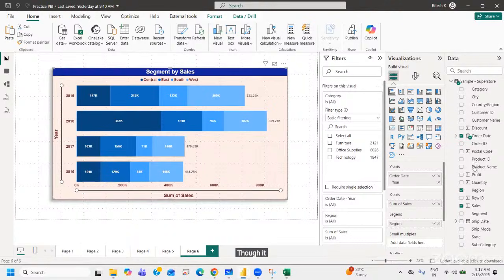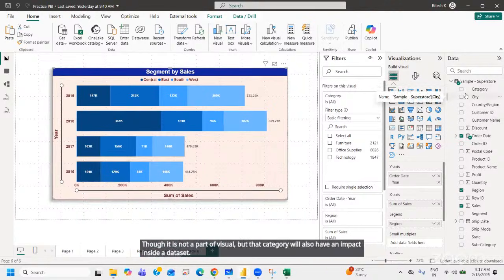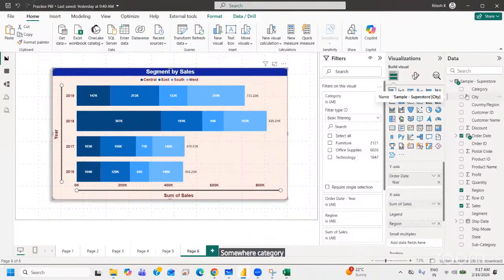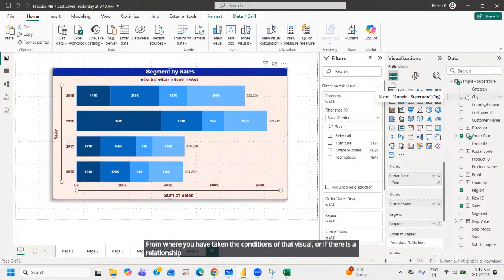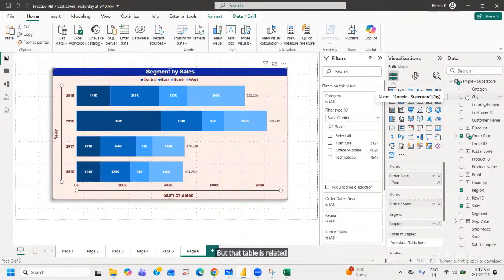Though it is not a part of the visual, that category will also have an impact inside a data set. Wherever you pick a column that is already part of the same table from which you took the conditions of that visual, or if there is a relationship, the category might be coming from a different table, but that table is related to Superstore. If there is already a modeling or a relation between these two tables, in that case, category will have an impact, though it is not a part of that visual directly.